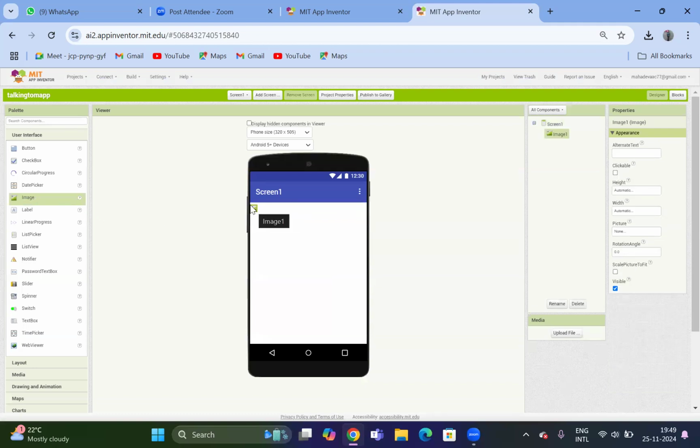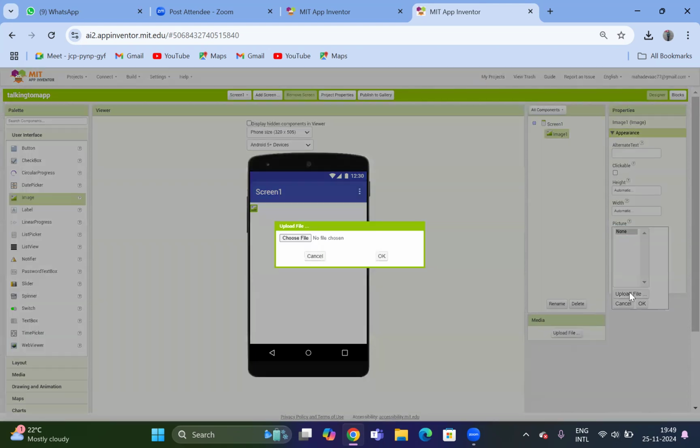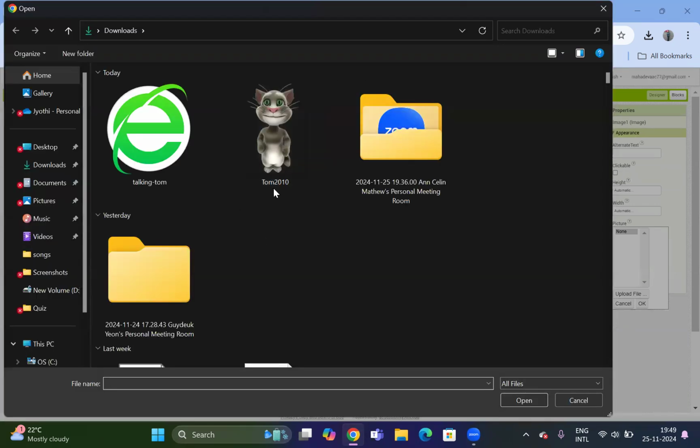So now I have to choose an image for this. So where should I go now? Do you know how to choose an image? Upload file. Yes, right. So you can go from this also. You can click on picture here, then click on upload file, then click on choose file. There are many pictures here. So which do I want? I want the Talking Tom image. So I have selected this now.